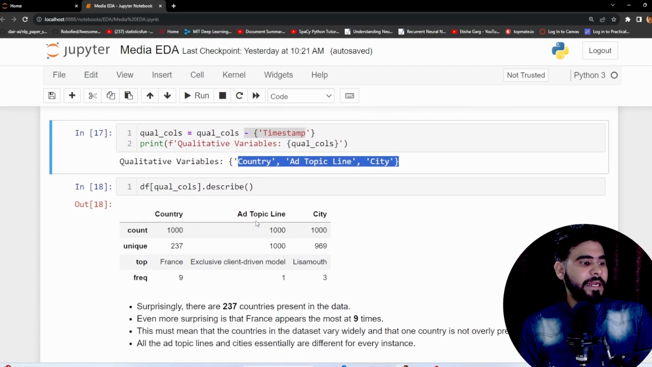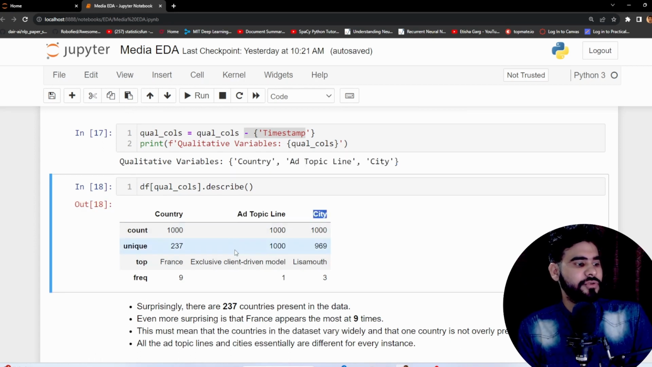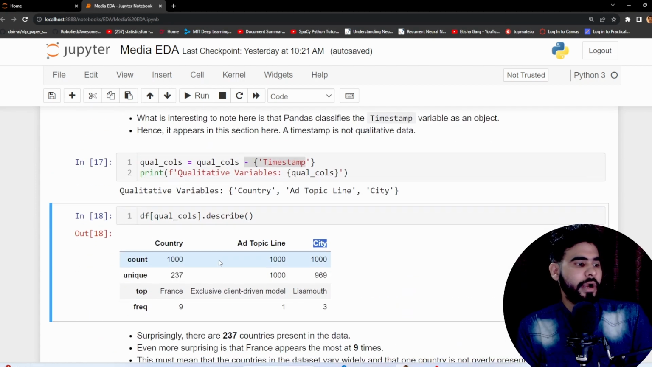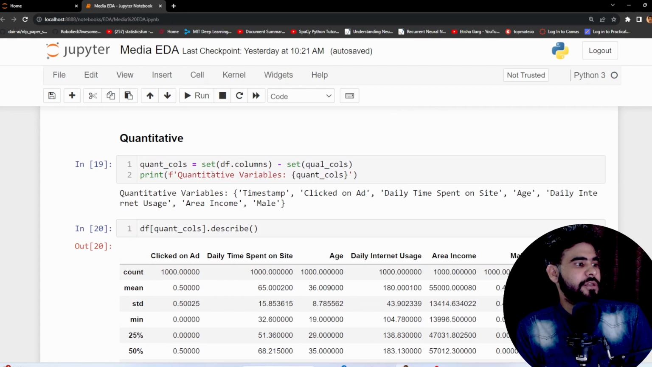Now after that, this is the same frequency that we are getting for the country, ad click and the city. The same types of frequency that we have here, we are getting here as well. Now after that, we are going to check for the quantitative data.